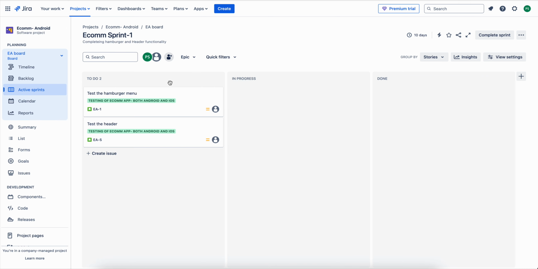We can customize it. To do means yet to be picked up. In progress, we can also write dev in progress. We can add one more: in QA. And lastly will be done.